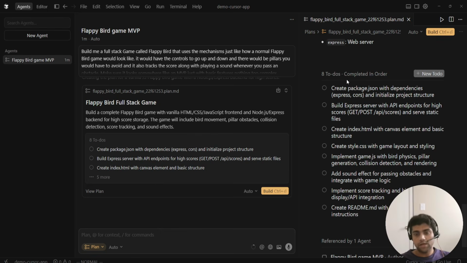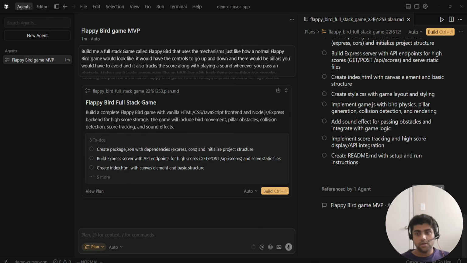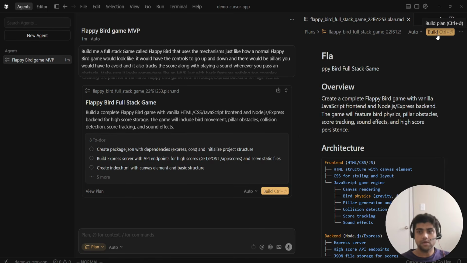So eight to-do plans. So we have create a package.json with dependencies, build Express server with API endpoints, create index.html, create styles, implement game, sound effects for all that. So if we're all good with all of this information, we say okay, build.